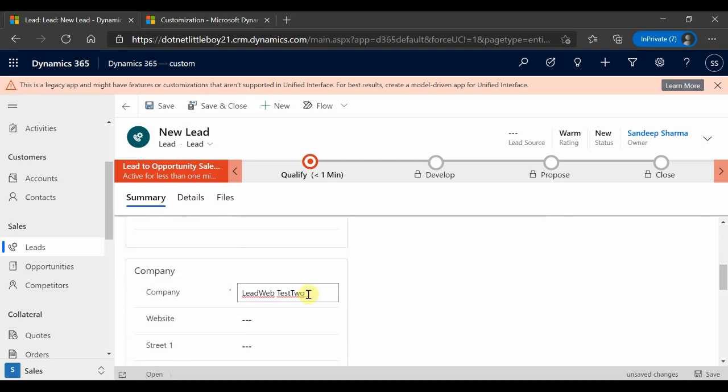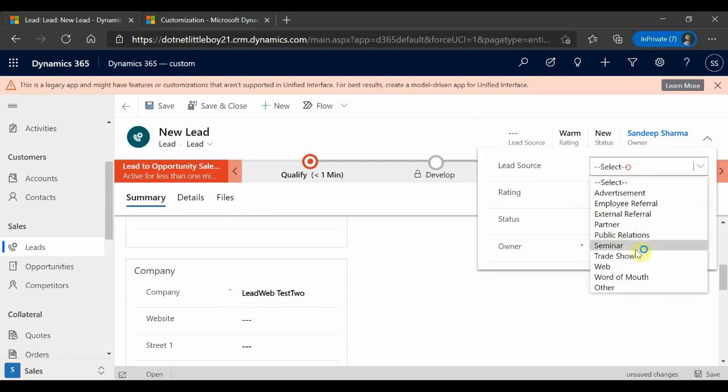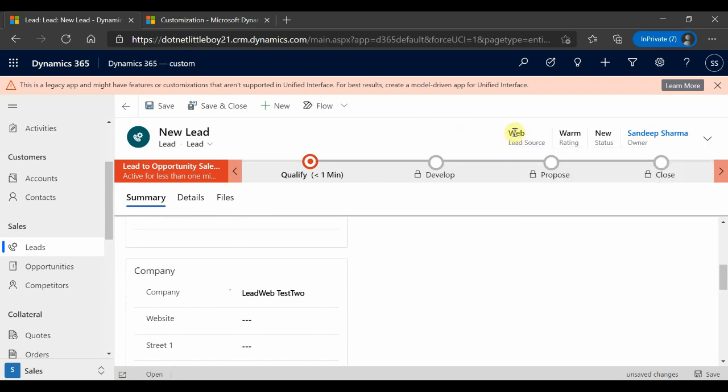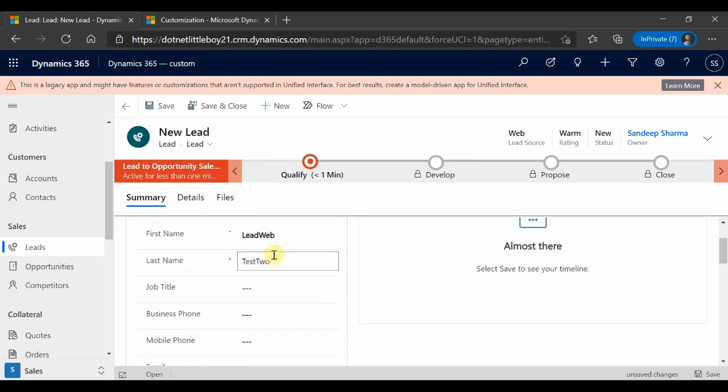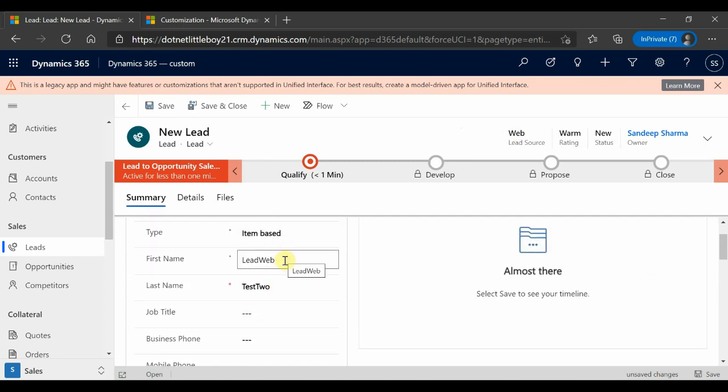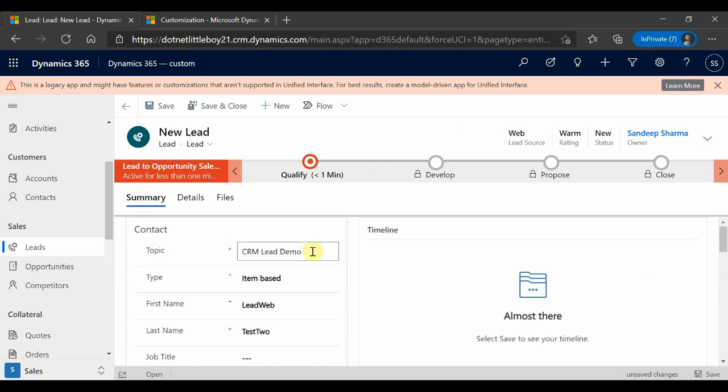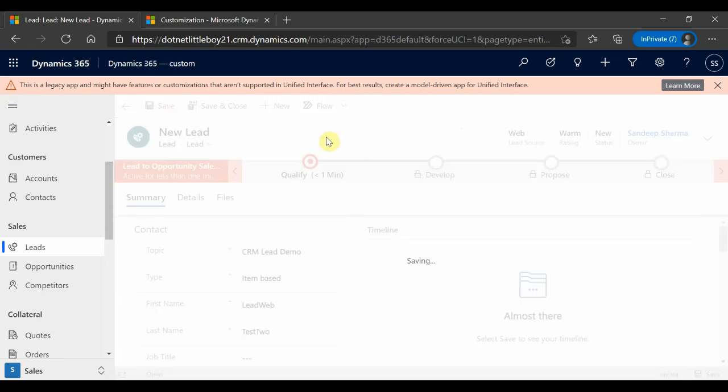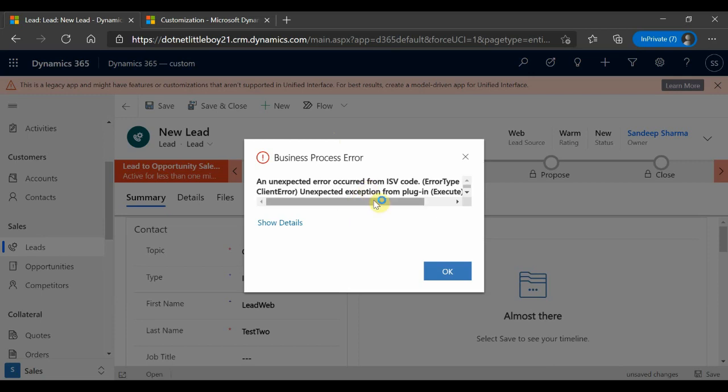So it should not create any account with this name when it is qualified and when the source of this lead is equal to wave. I have selected this source as wave, and the company name is this one, and the first name and last name of this lead is lead wave test 2. Okay, so let me query this. So we are having some error, execution unexpected.